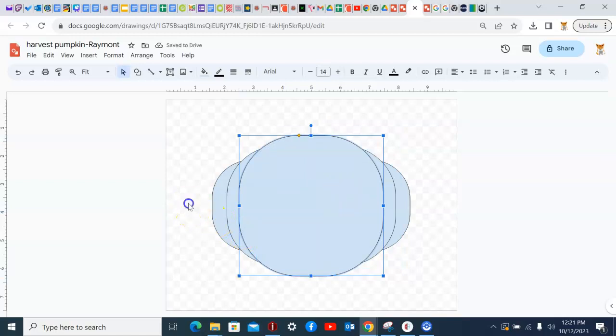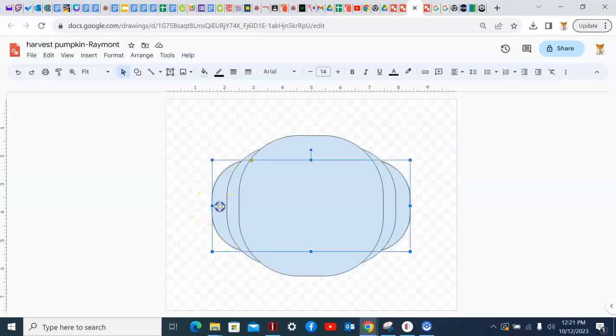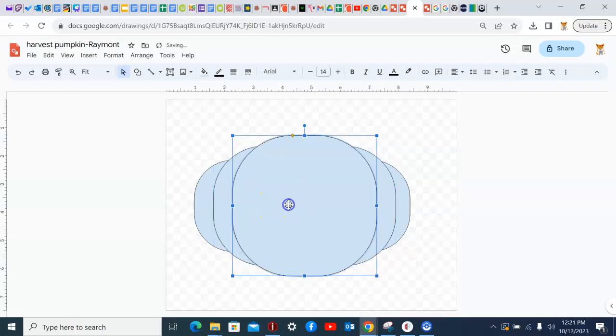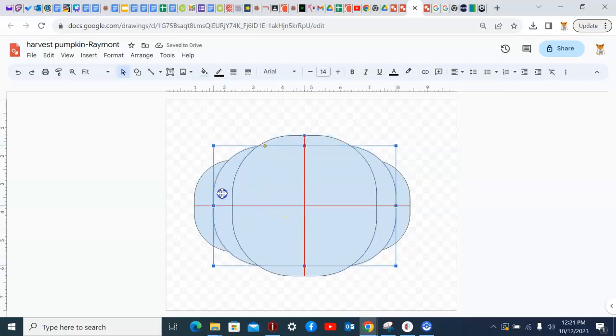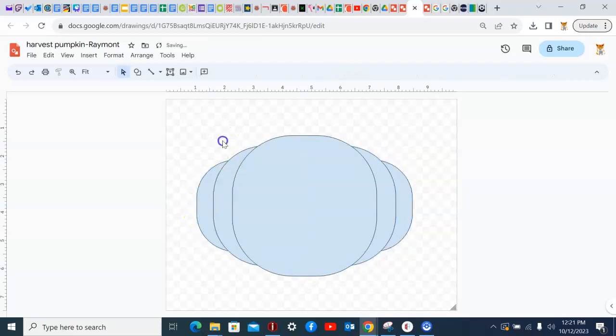So now it's trying to look like a pumpkin. I think these need to be longer. So I'm going to click on that one, and then I'll click on this one. Then I'll try and center all this stuff. That looks better to me. Okay, so there's my basic pumpkin shape.